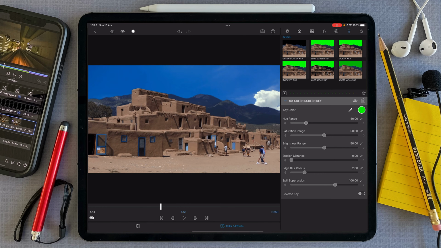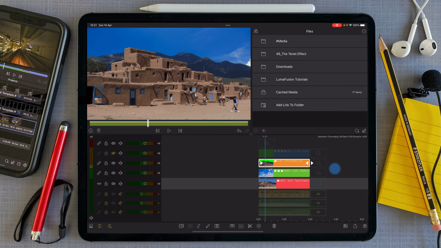Now all I'm going to do is just have a little bit of blur edge and just play with the suppression, and that looks pretty good. I think I can see a little bit. See if we can just erode things a little bit more. Yeah, that looks quite good. Quite happy with that. So that's the key sorted out.